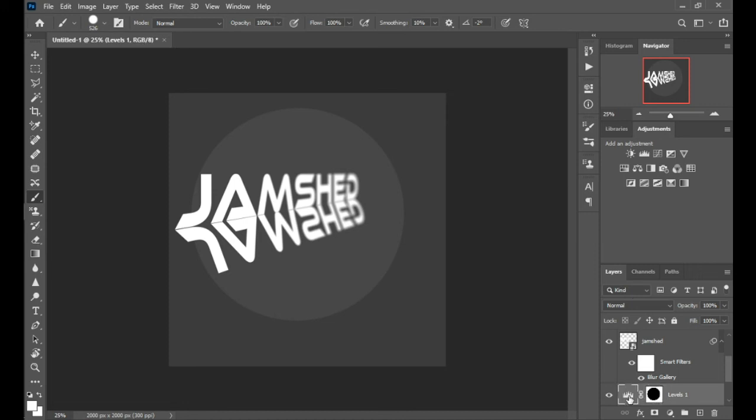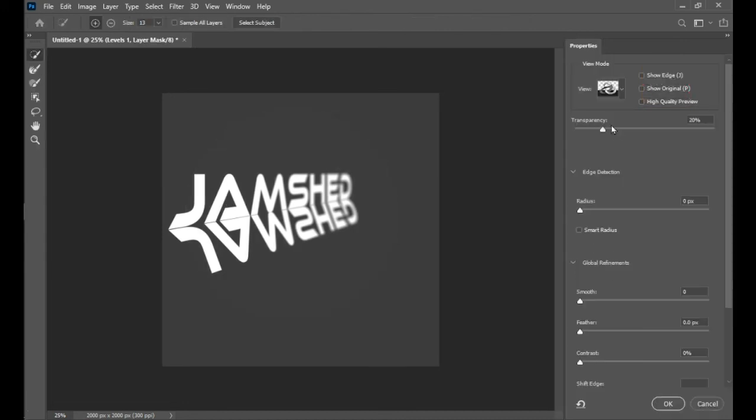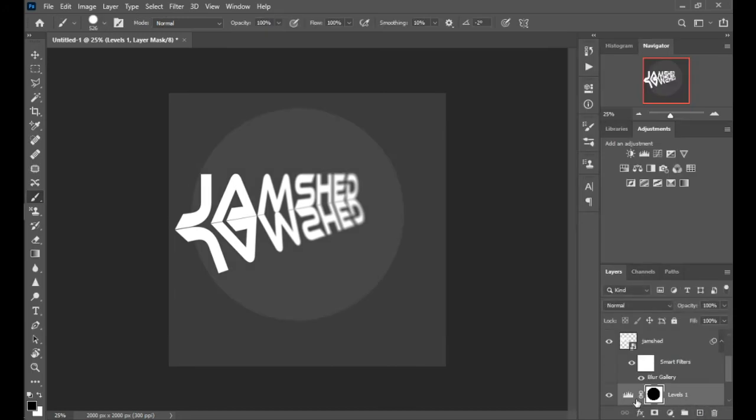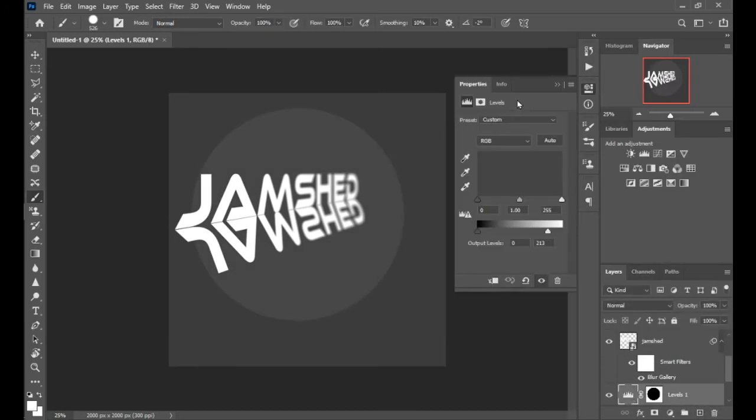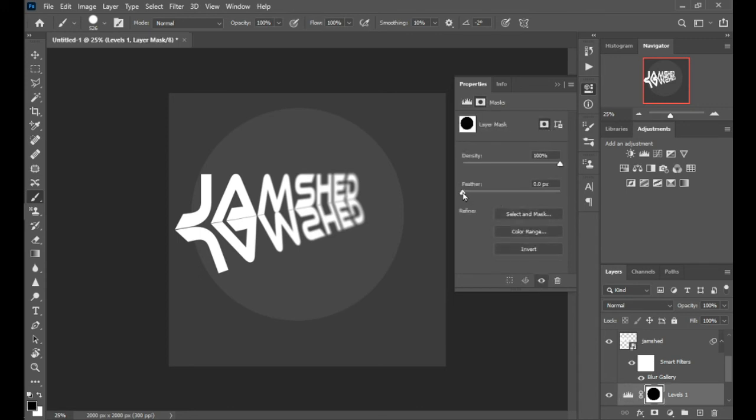Now double click on the level and go to mask. Select mask and feather. Increase the feather, whatever you like. This looks good. I think it's needed.